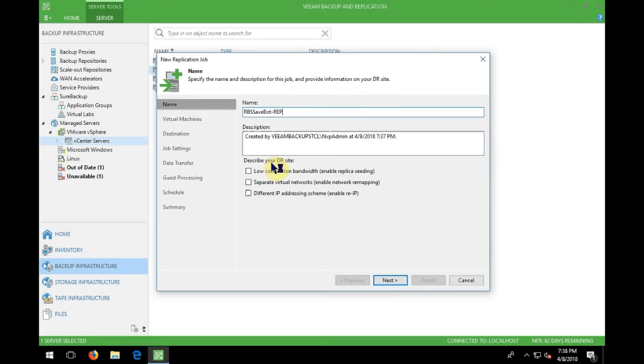Below that are some options. Low connection bandwidth. This option enables seeding. You can get a copy of the VM on portable media and bring it to the replication site, and copy it there ahead of time to speed up the initial replication. That way it only needs to move the changes that have happened since you took the copy. You will need to map the replication job to the location where the VM copy is if you choose that selection.